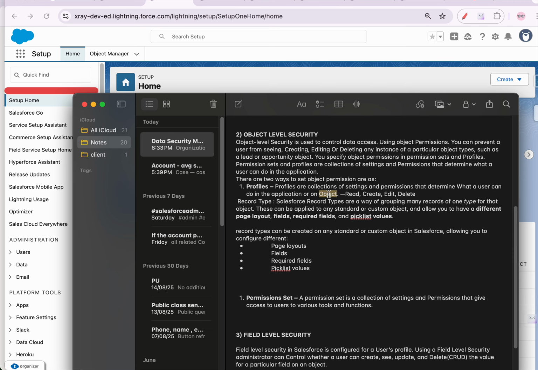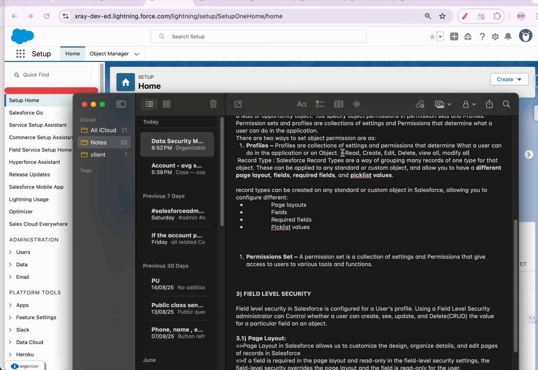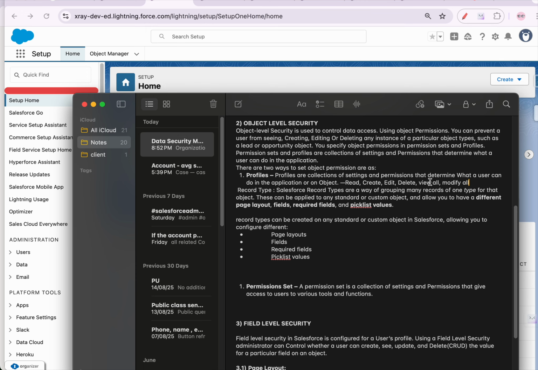And here is written application. So application is a collection of different objects. So what he can do: read, create, edit, delete, view all, modify all. We will learn those other things. So for understanding, I will write here view all. These things you can grant from the modify all. I will explain all these things, don't worry, what is view all, what is modify all. Just for the definition I'm writing here, so that when you revise, you will go through all these words: view all, modify all.